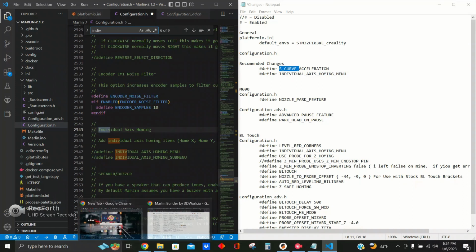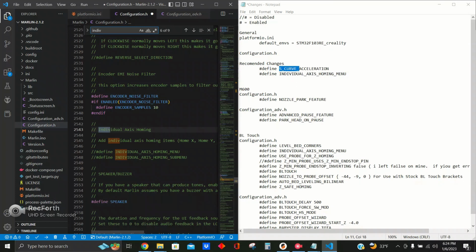All right, so you can get lazy. You don't have to type all of it. You'll just have to search through. Individual axis homing. However, you don't want that one. You want to make sure that starts with the define. So define individual axis homing. That's the one that you want to change because you're getting rid of the hash marks. So those two are good.